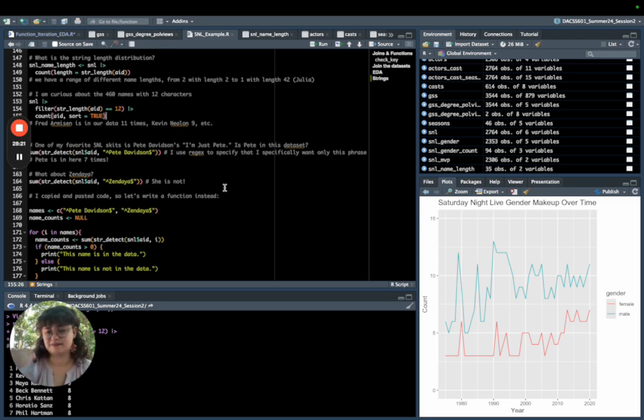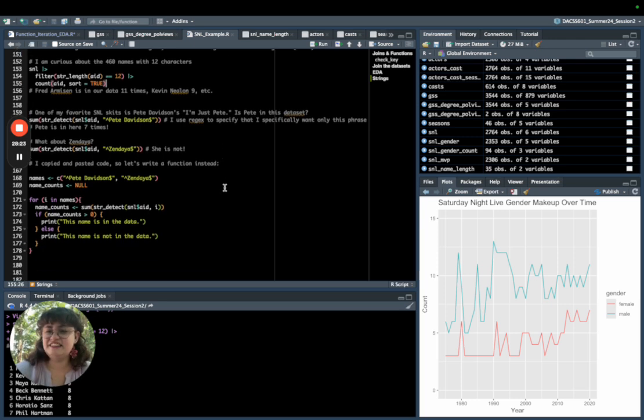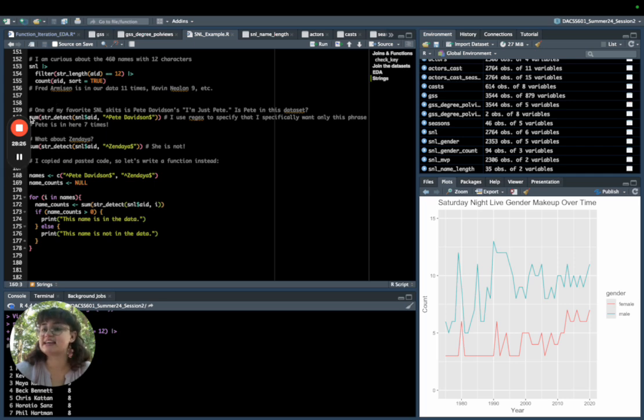So let's say I'm curious, is Pete Davidson in this data set? What I can do is say, okay, string detect on the SNL actor ID column. I'm using regex. I didn't go into much detail about this. This is the only one that you need to use on your own time. If you're interested, regex is a really complex and powerful way to manipulate and look into strings. For our purposes, I just want you to know the stringr functions, and you can use specifically regex here with the caret and the money sign to specify that you specifically just want this phrase.